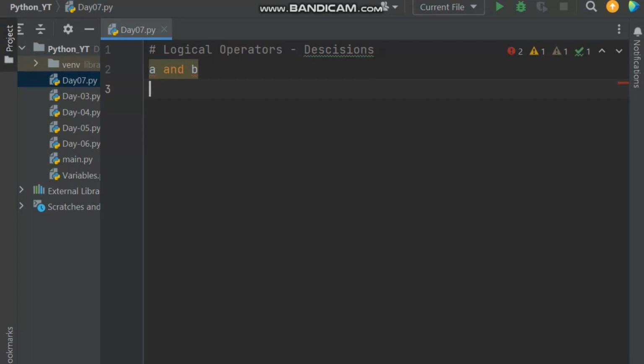Let's look at the types of logical operators we have in Python. We have the AND operator, OR operator and NOT operator. These are the three different logical operators we have in Python. We'll be discussing each of them. See, let's take an example of how this works.